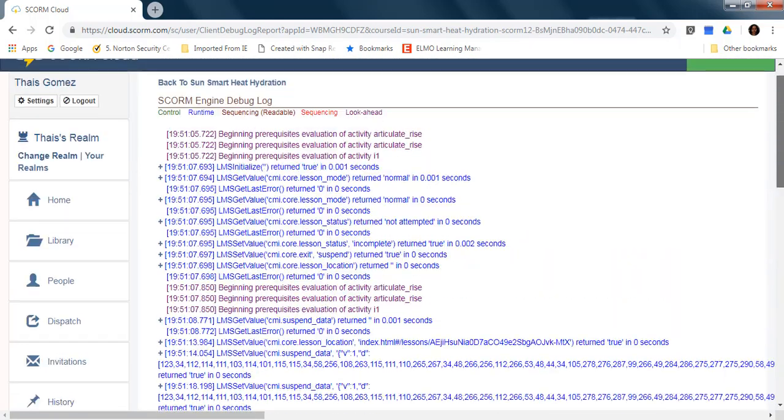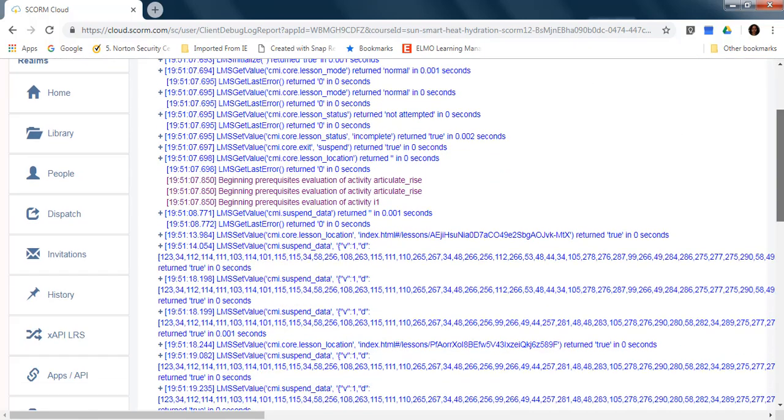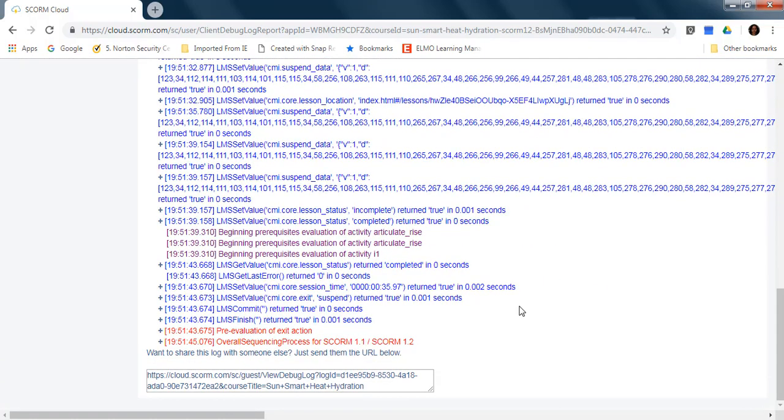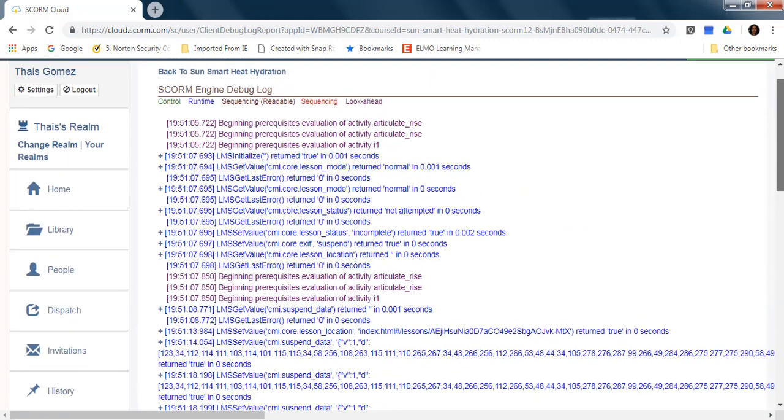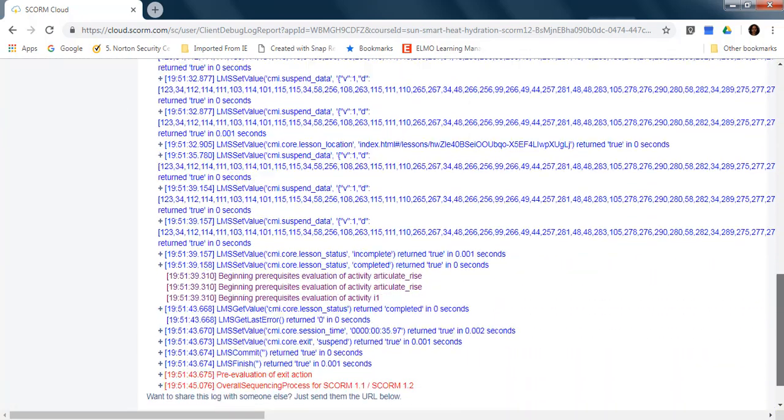You can also share this log file with your colleagues or a technician, or if you need to report a problem, you just copy this URL and send it to the person that you need to discuss the log. But in this case, there are no problems that we need to be really worried about.